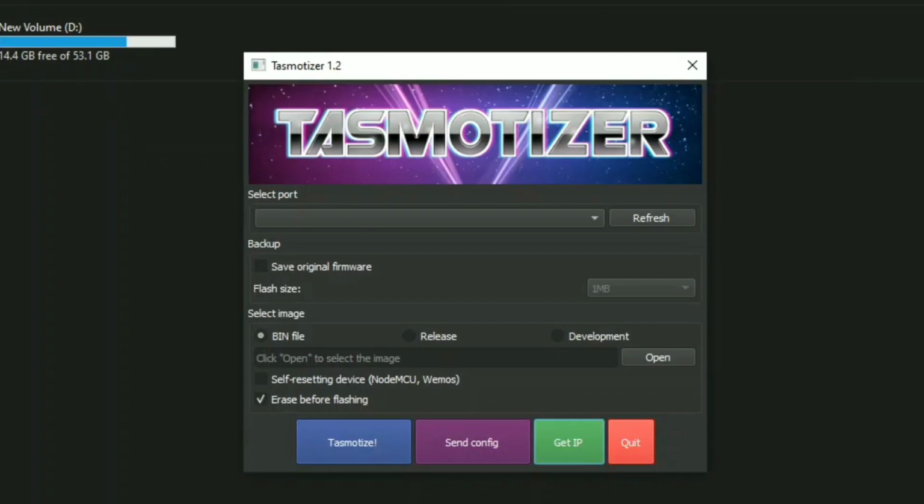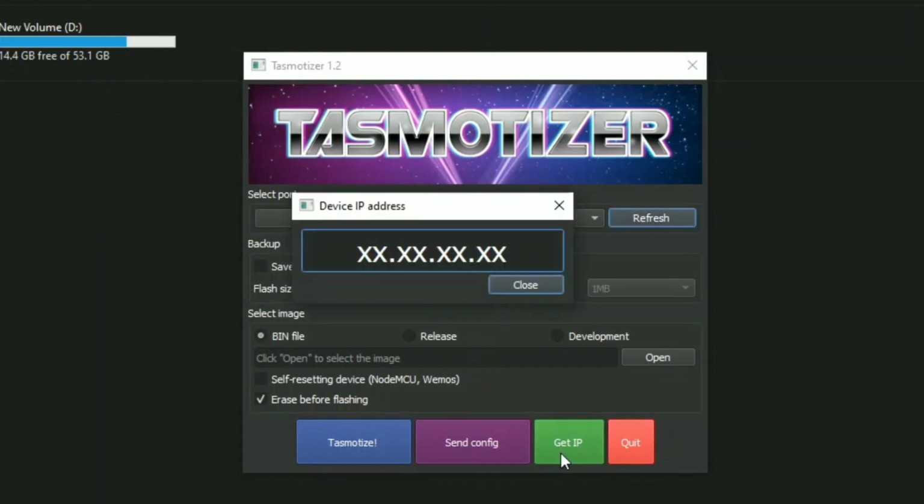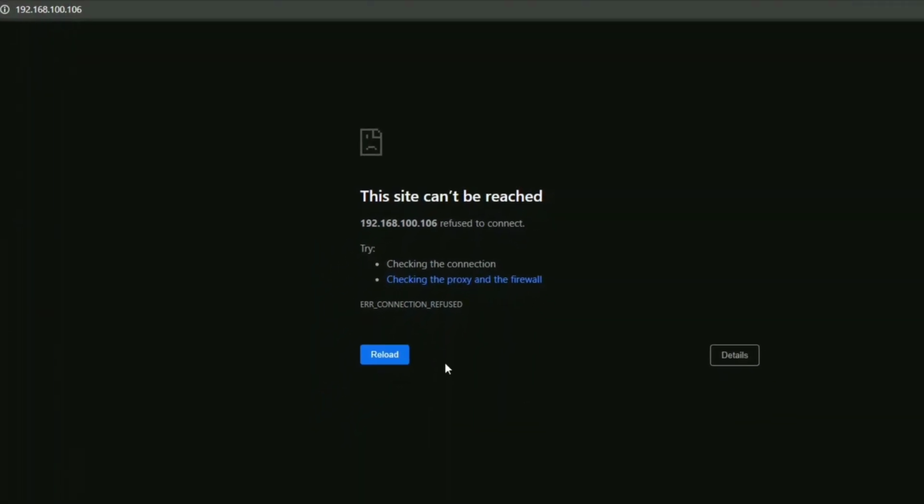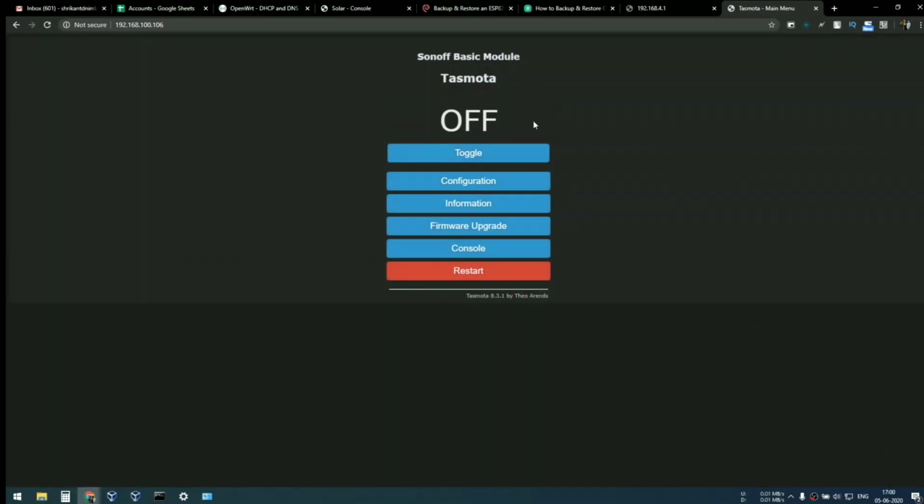Now guys, the newer version of Tasmotizer has an integrated get IP function, so you don't have to search for the IP of your Tasmota device. You can simply click on this and you'll get the IP of your device. So I simply copy pasted the IP address and now you can see, guys, our Tasmota is alive. If you click on toggle, it will turn on and off, as I can see it right over here.